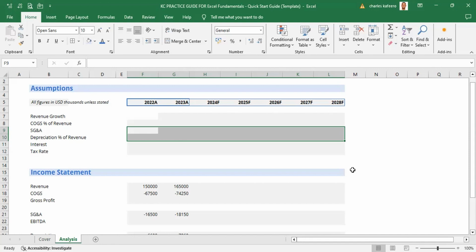So this model is already starting to look great. And I want you to remember how important formatting is. We have now got clear sections here for assumptions and the income statement, with a nicer header for those two. And we now know how to adjust the column width or auto-fit the column width.